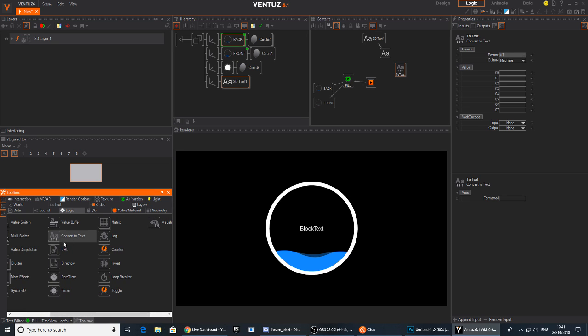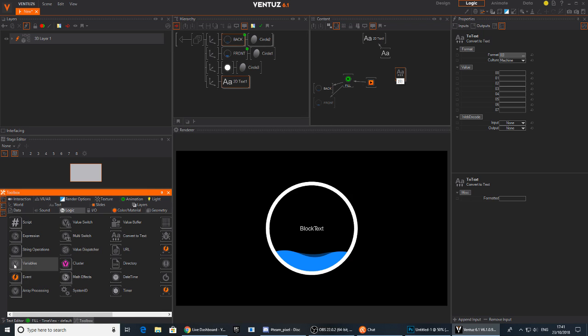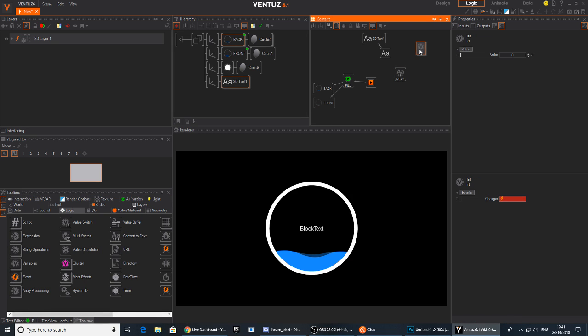There you go. Convert to text. I just typed it in. And we're going to need an integer, so you can get an integer from the variables. The integer will drive this.